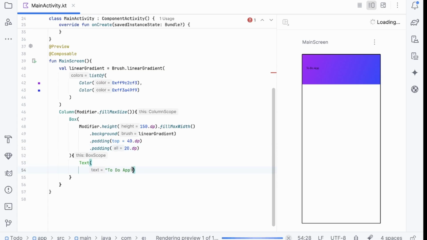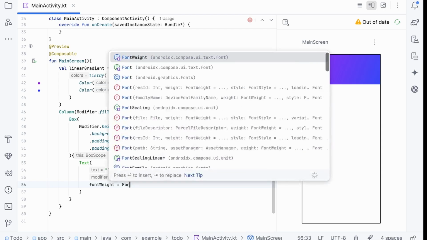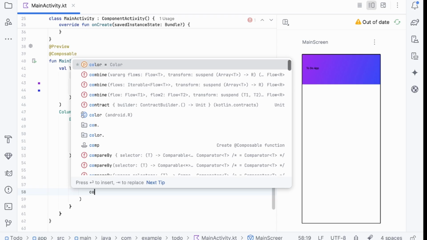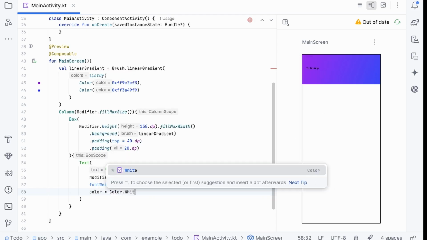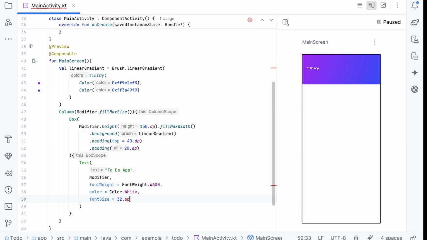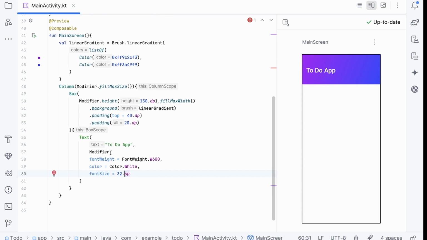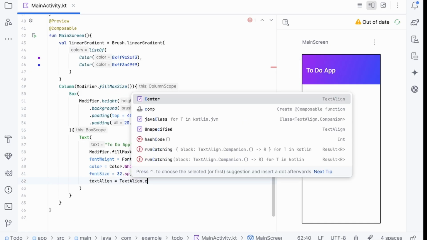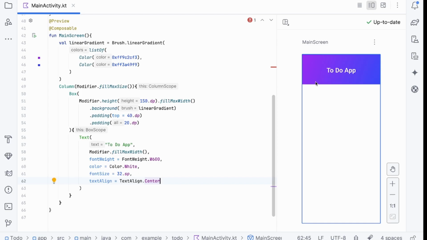We can give some color like white. For this I'm just giving the modifier. It's a default second parameter. Font weight something like 600 for a bold text. Color dot white, and let me use some size of 32 sp. Font size must be in sp format. This gives full max width, and just text align to center. Just make the text align to center this way.